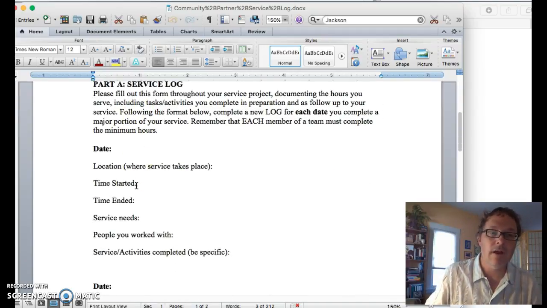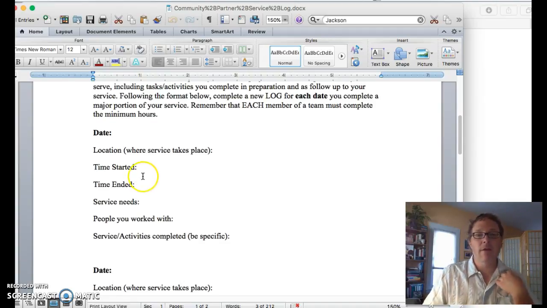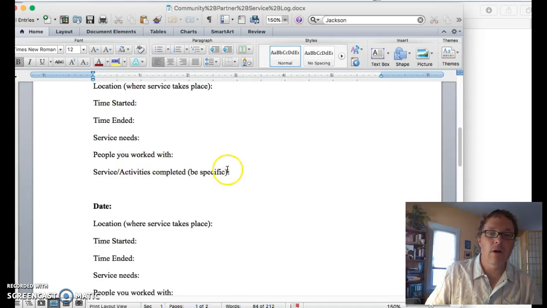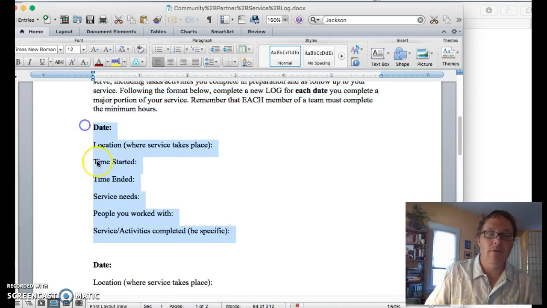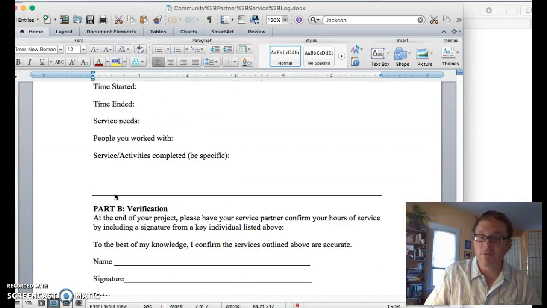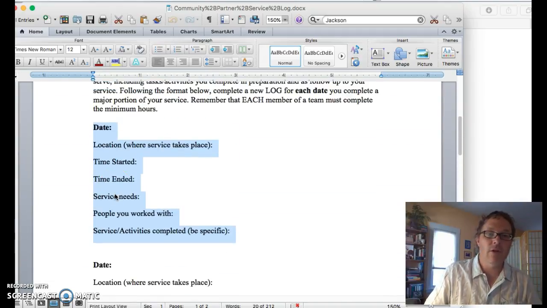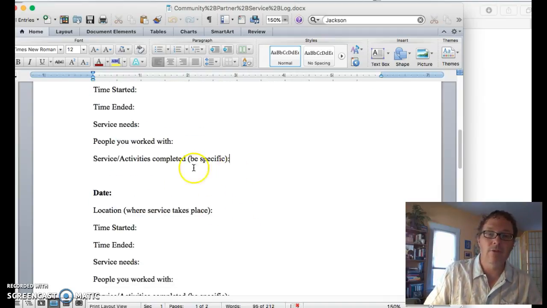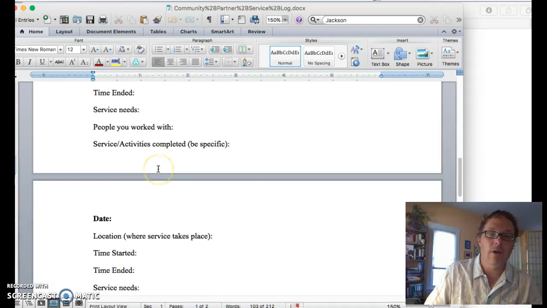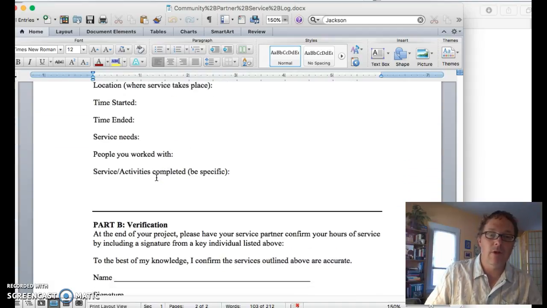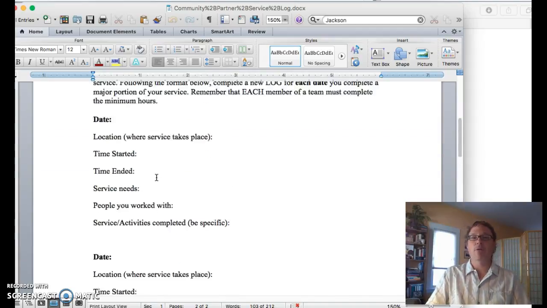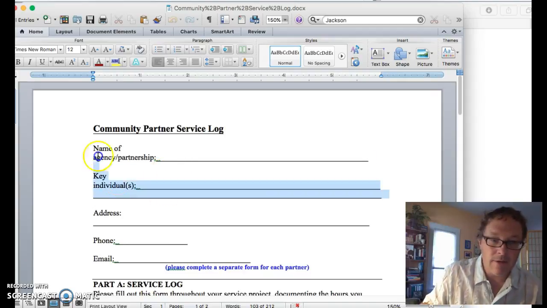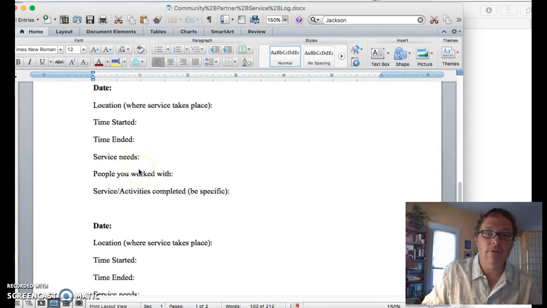We need their full contact information, and then you fill out this material here, the dates for where you completed your activity, and you just repeat this as many times as needed. If you work several days, you'll have to fill out this section for each of the days that you do your service. You describe what you did, the time you started, and all that sort of stuff. And if you have a different partner that you're working with on certain days, you fill out a completely different service log with the different contact information at the top. So hopefully this is straightforward.